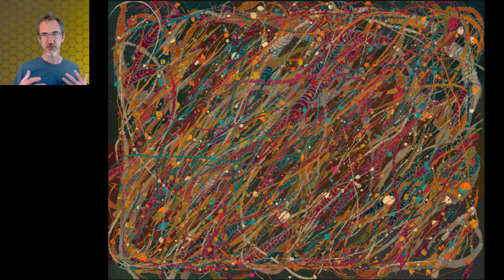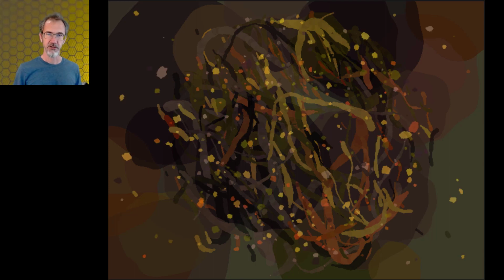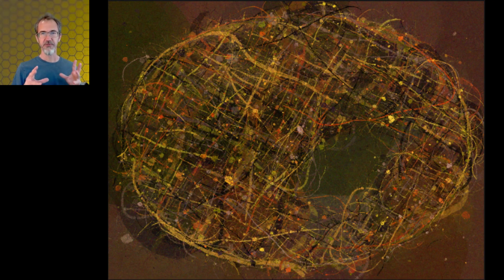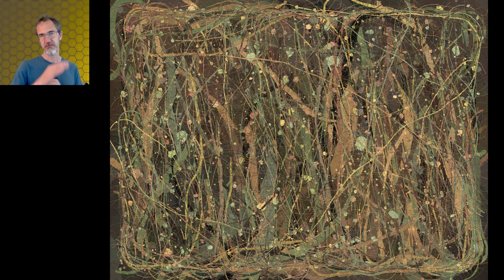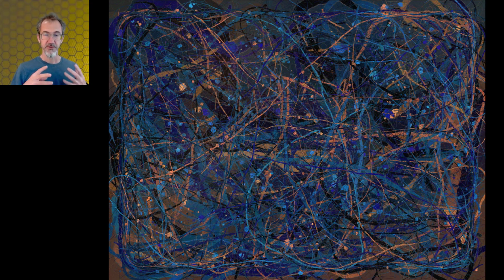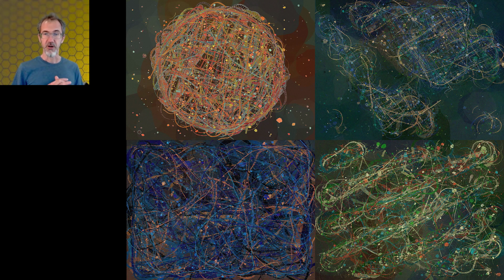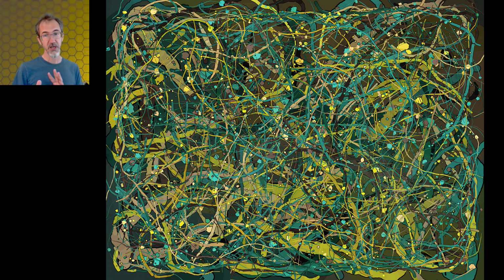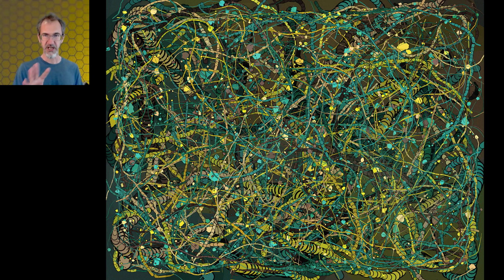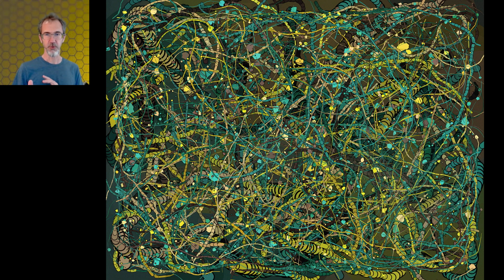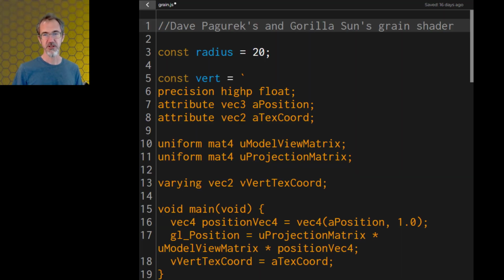String Theory puts down shapes in layers, and I show the layering when you run the program. There are 32 color palettes. There are different line angle starts, so it can be straight lines or cross-hatching or totally random. There are different form types. There are transparent or solid lines. There's whether the lines have an outline or no outline or this wormy outline. And there's the possibility of adding a paper texture at the end or not. It always ends with a grain shader. That shader code is by Pagurek and Gorilla Sun.